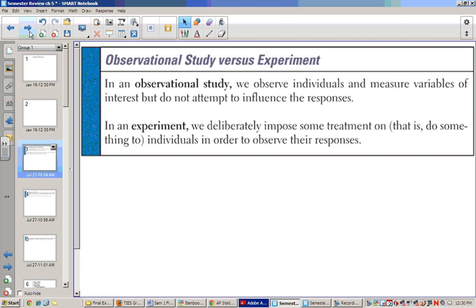Now, the first thing we need to know is the difference between an observational study and an experiment. In an observational study, we observe the individuals and measure variables of interest, but we don't attempt to influence them. In an experiment, we deliberately impose some treatment on those individuals. So basically, when we are doing our observational study, we're just kind of looking at a set of data. We're looking at surveys. We're looking at something, and we're getting information out of it.